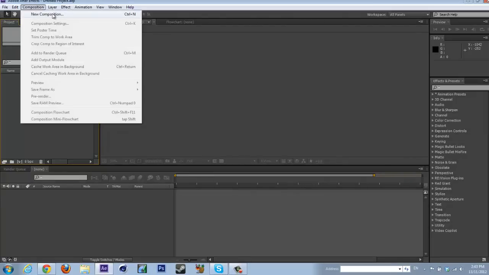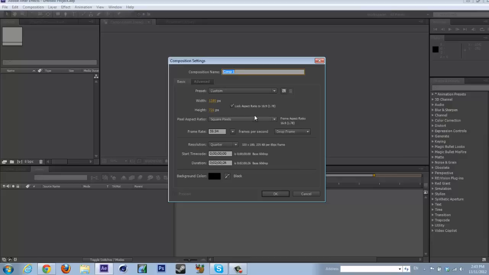You want to go to New Composition, and you need to do this every time you're going to edit, because you can't just drag a clip in and do whatever. Well, you kind of can, but you need to do this if you're new. Make sure your width and height is 1280 by 720. Now for frame rate, that's your resolution. Your frame rate, you need to make it 59.94.